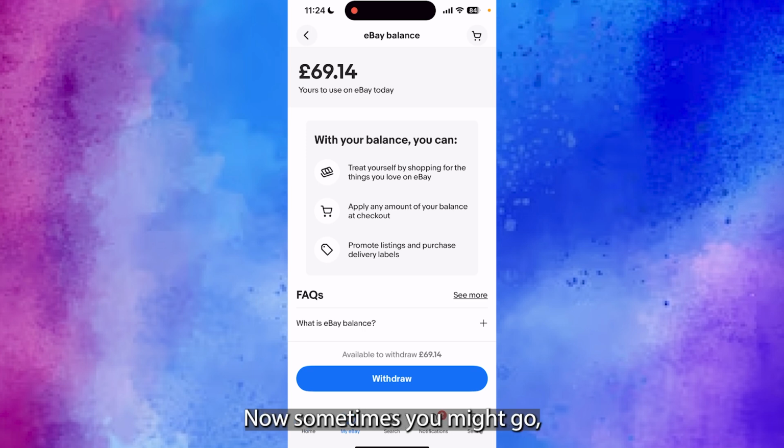Now, sometimes you might go, I've just sold something. Why can I only withdraw £69 instead of £200? Sometimes stuff gets stuck in the pending balance section.